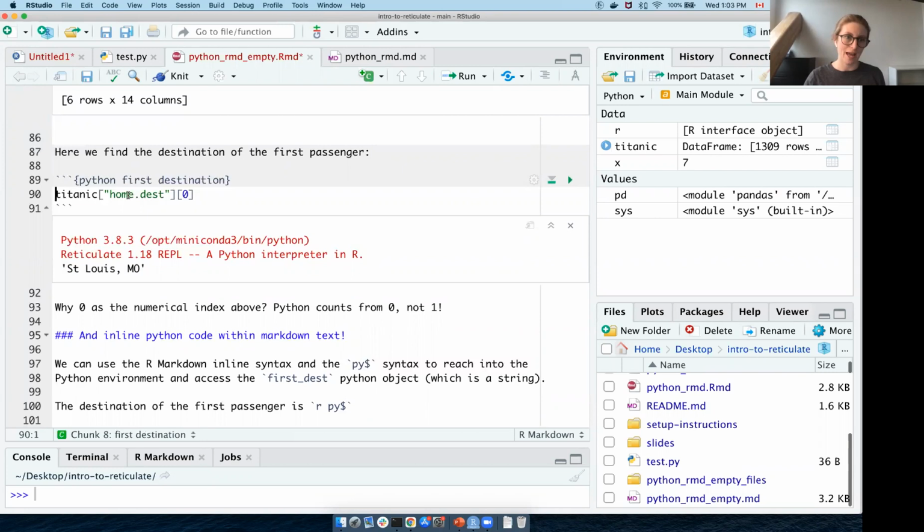So right now I can't access this actually because it has no name. So let's give this a name so I can actually reference it. We'll call it first_dest, and we'll say equals, and then I can use this here to reach into the Python environment and grab it. This is going to have to be demonstrated from knitting the document because it won't show up here inside RStudio. So let's knit the document now.